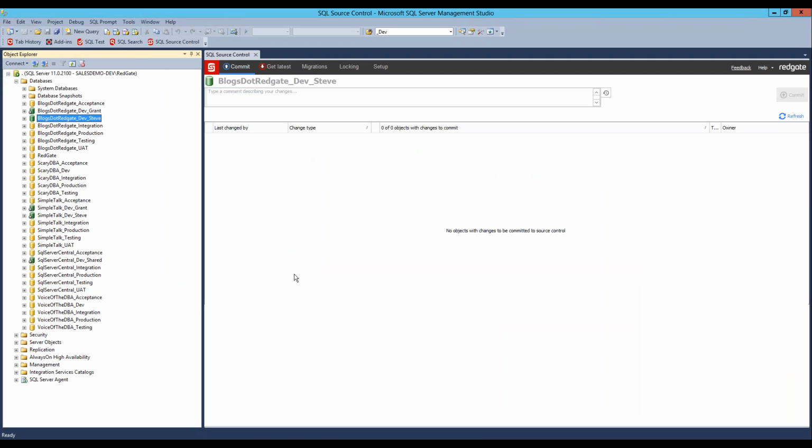See it? Okay, perfect. So we're basically going to follow that diagram that I just described. We'll start off in our development environment, make a couple of changes, get those changes into source control, run automated builds and tests, and then go through releases to our higher environments. The database that I'll be working with today, I'm representing Steve. So I'm working with this database, blogs.redgate dev Steve.